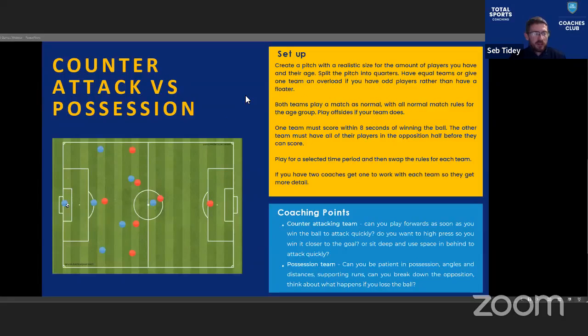Next one, I've shared one like this before. So it's counter-attack versus possession. This is really helpful if you've got 2 coaches or you've got an assistant coach and a head coach, because one takes each team and you can talk about the specific tactics for that team. And it means you're talking less and the players are playing more.